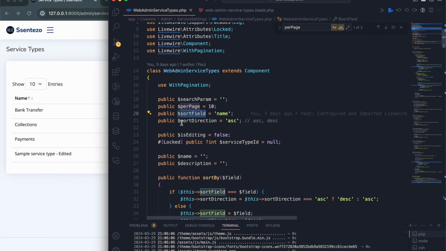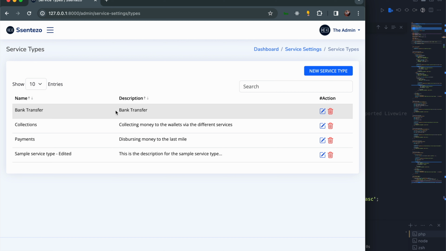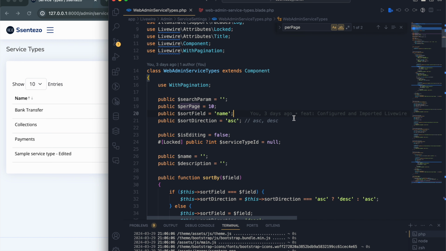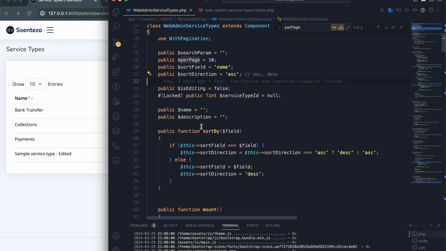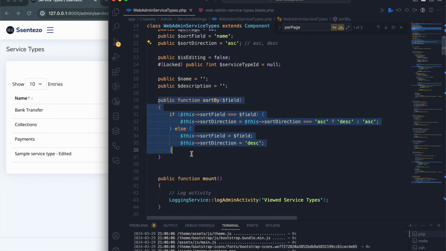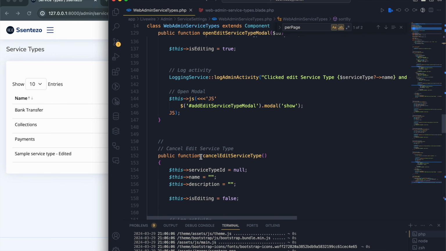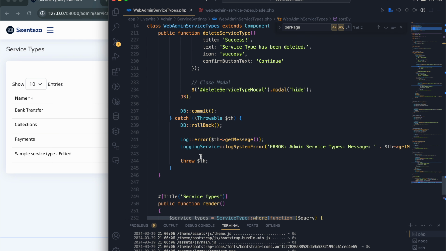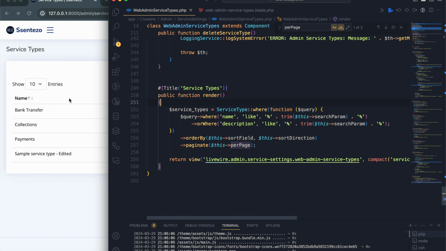Then you have the sort field. This one determines the field by which we are sorting this data, whether it is ascending or descending, depending on the records in a given column. Then we have the sort direction. This one determines whether it is ascending or descending. Next we have this sortBy function that we are going to look at, but for now let us first go to the bottom and see how we load this data.